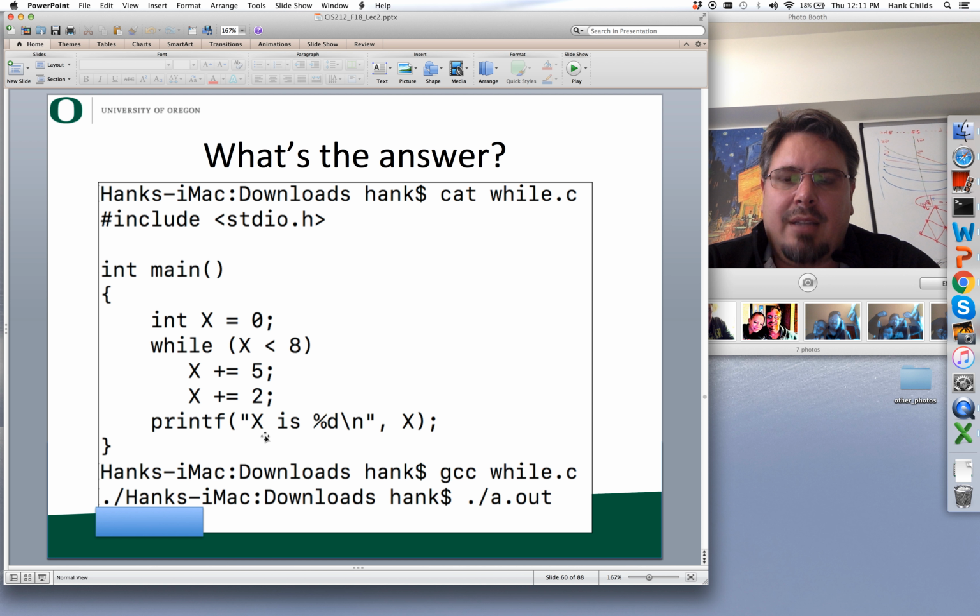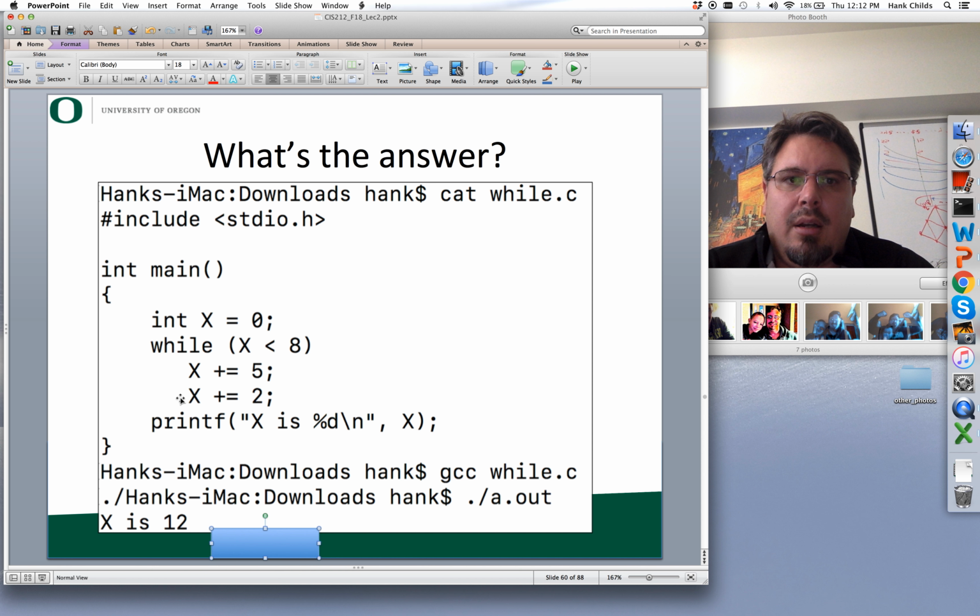I'll just tell you what I expect you would have thought: we would have added 5 and then added 2. 7 is less than 8. Do it again. Another 5, another 2. And we'd print 14. That is not what we're getting. We're actually getting 12.